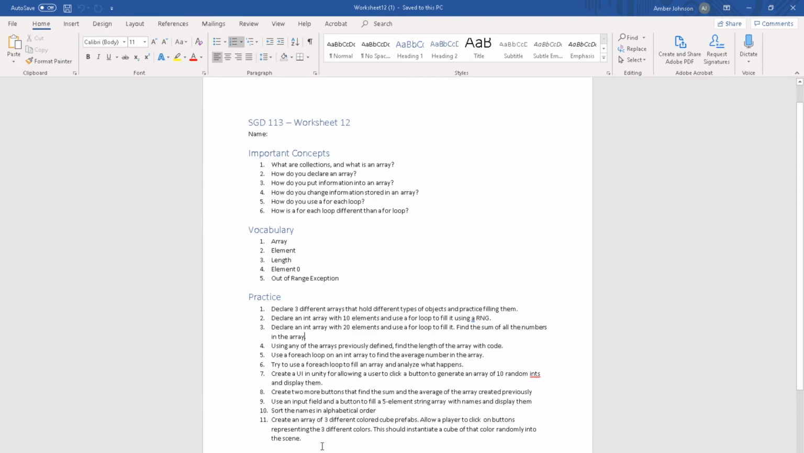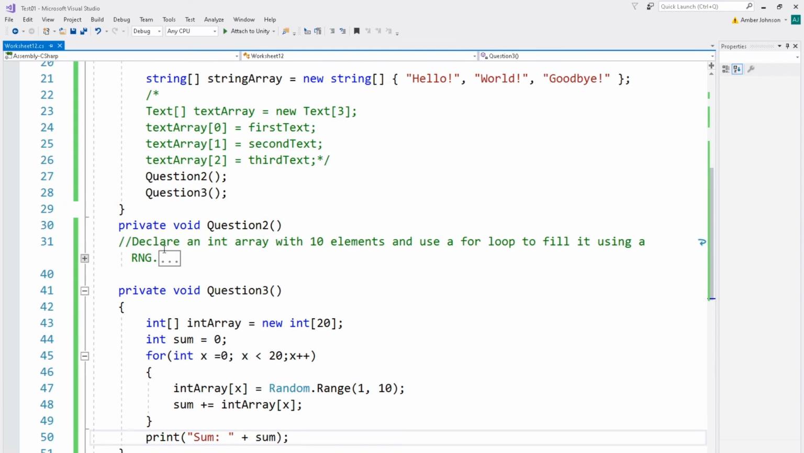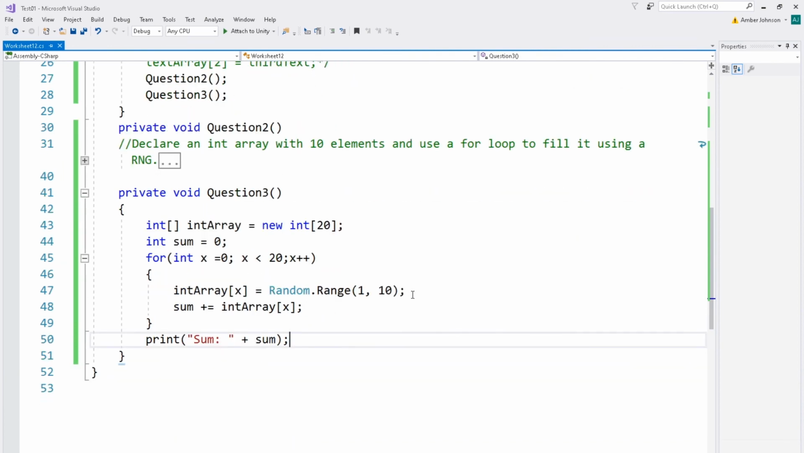Use any of the arrays previously defined. Find the length of the array with code. So this is a really important concept, and it's going to save you a lot of trouble and make things a little bit easier for you. And that is the concept of trying to figure out the length of an array without having to hard code in a number. So let me just do it this way.